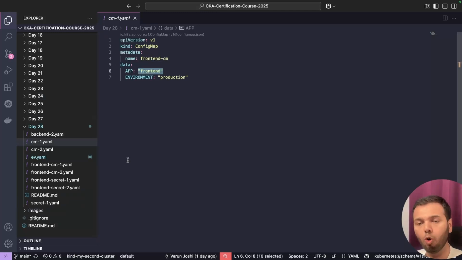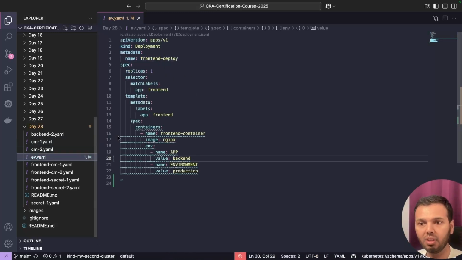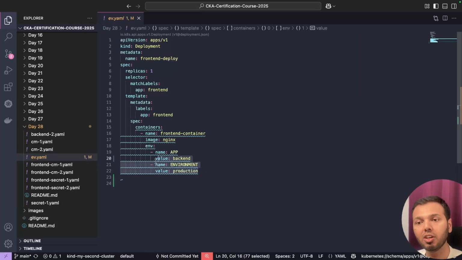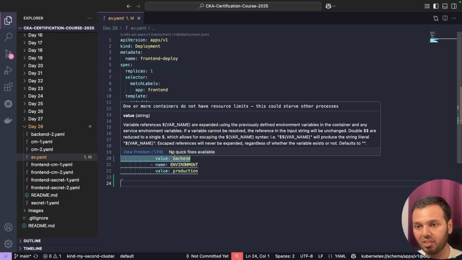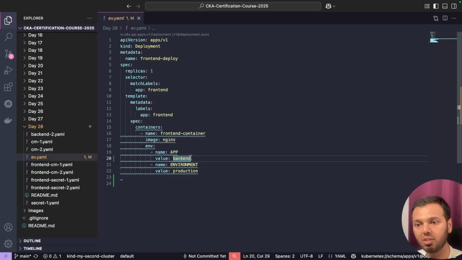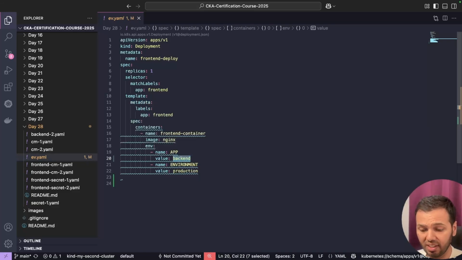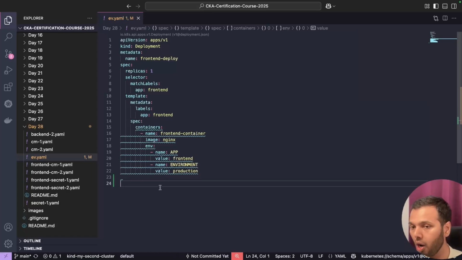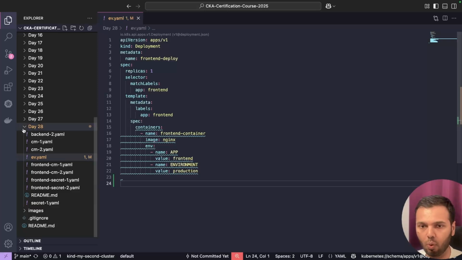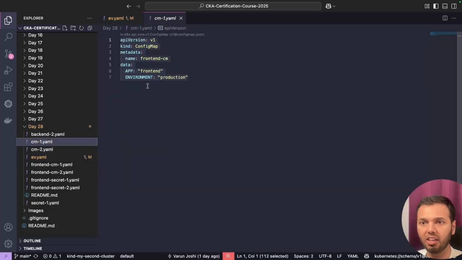Now let's open the deployment YAML, which will be using this config map. Understand that before this, we were defining the environment variables directly in the pod manifest. So we had app and the value was frontend in our example. So we defined that manually here. However, config maps allow you to inject environment variables into your pods, and we'll see how that works. So let's go to CM1. Here we have defined this.